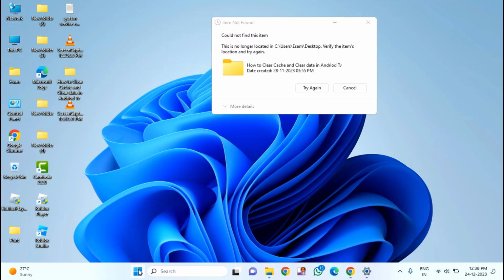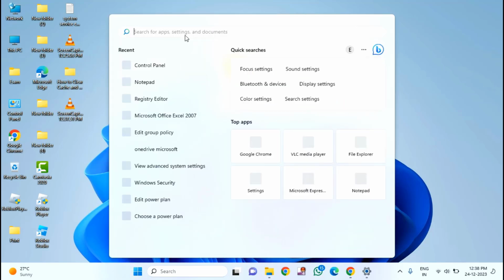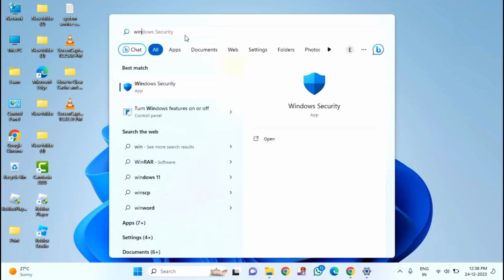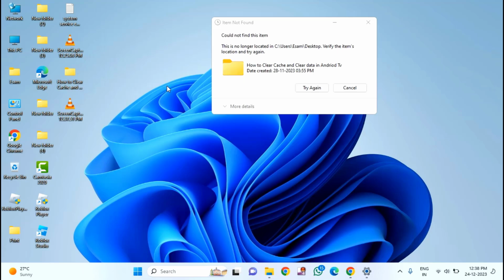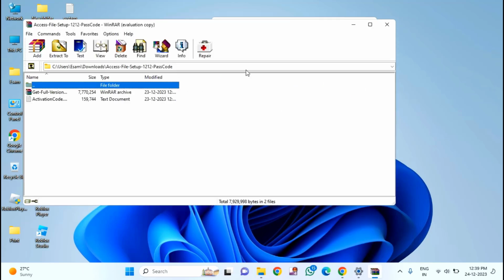For that you just need to open one application which is called WinRAR. Click on start menu, then type here WinRAR. Just open this WinRAR app. Just click on close.